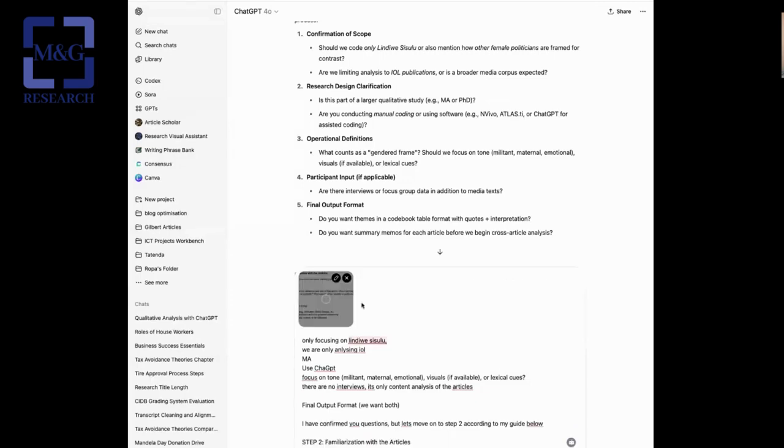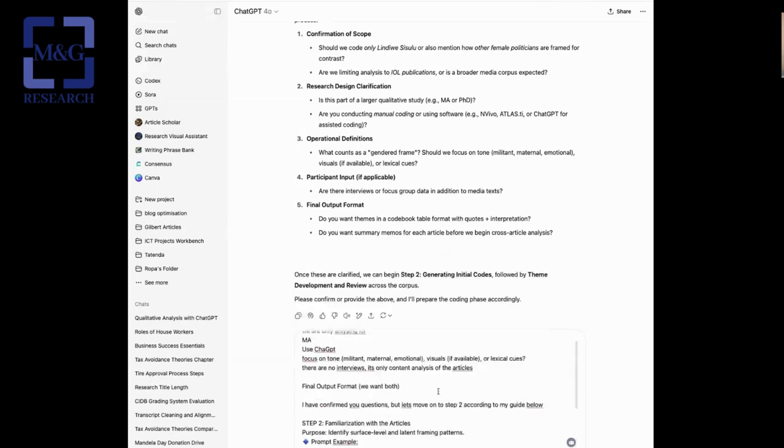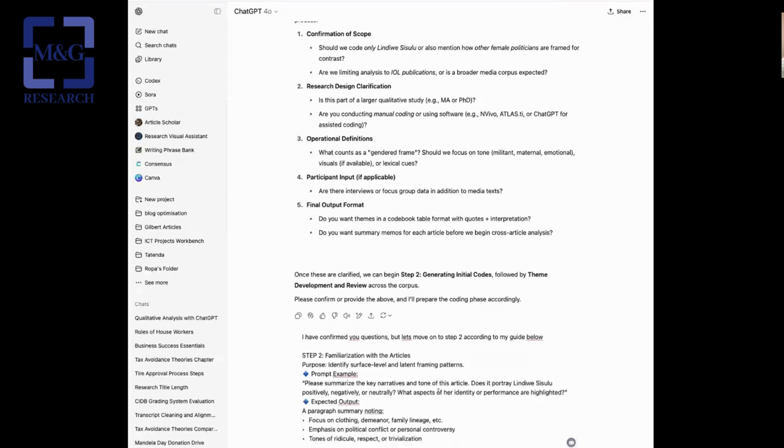Right. There you go. It can upload an image or it can upload the text, right? So our phase 2, our step 2 is that we want ChatGPT to familiarize with the articles, right? This is a Braun and Clarke approach, but we are doing it at an advanced level using digital generative AI. So we're saying purpose, identify surface level and latent framings, right? Prompt is please summarize the key narratives and the tone in these articles. Does it portray Lindiwe Sisulu positively, negatively, or neutrally? What aspects of her identity or performance are highlighted?